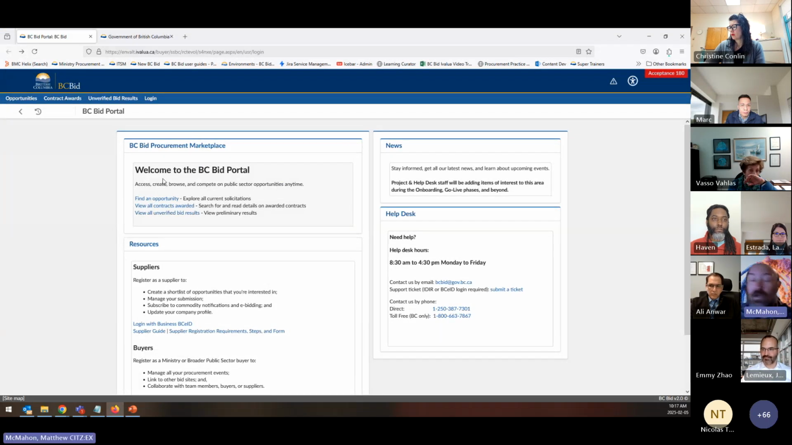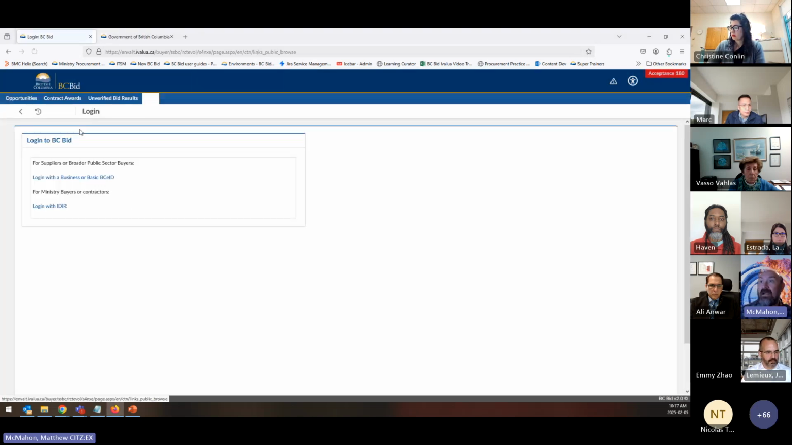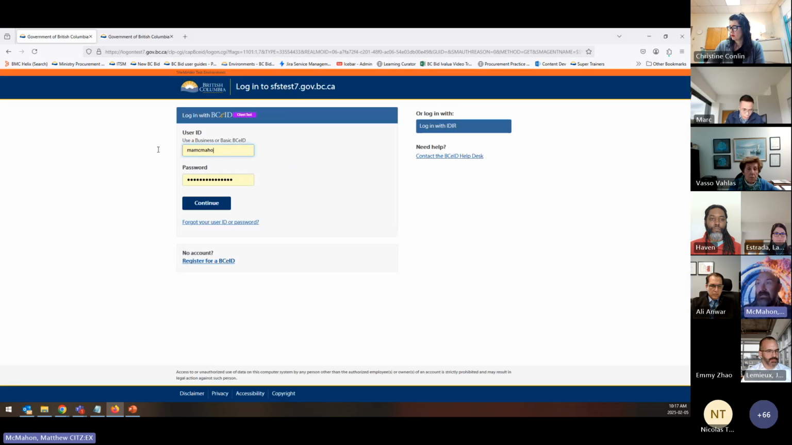Perfect, thank you. So once you have your business BCeID account, what you will do is come to the BC Bid homepage, which is bcbid.gov.bc.ca, and then you're just going to try to log in. So you will select login, and then you will select login with a business or basic BCeID. I've already got information in here, which I'm going to delete. And so to register, what you're going to do is enter your business BCeID username and password, and then press continue.